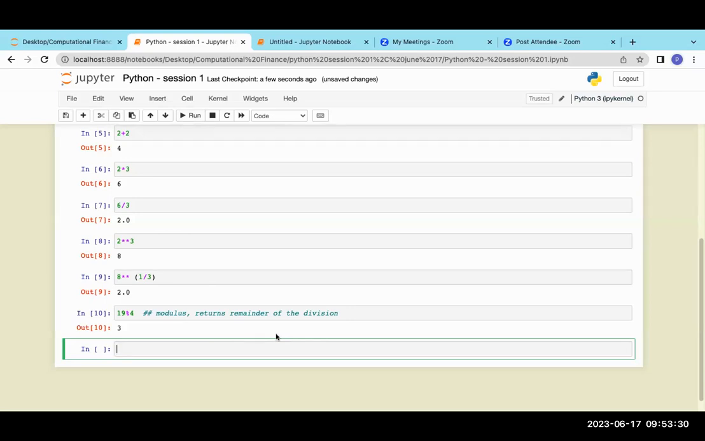Now I can do something called a floor division. That is these double slashes, 23. What this does is, this is a floor division. It rounds off the result to the nearest integer, to the nearest whole number.